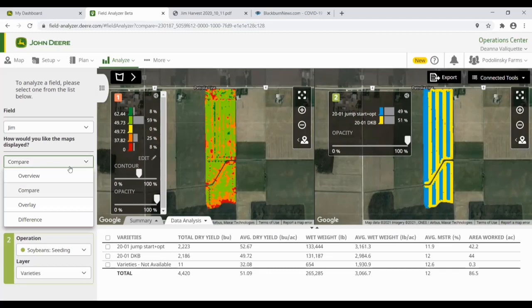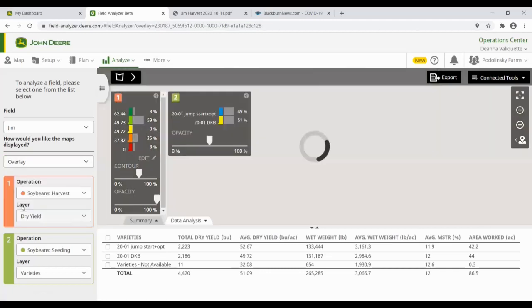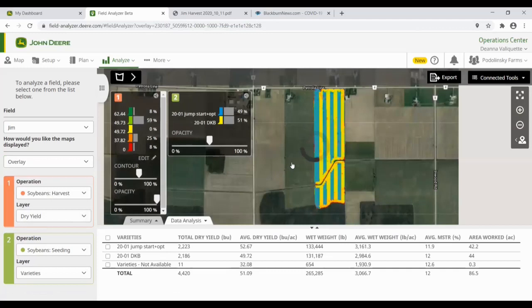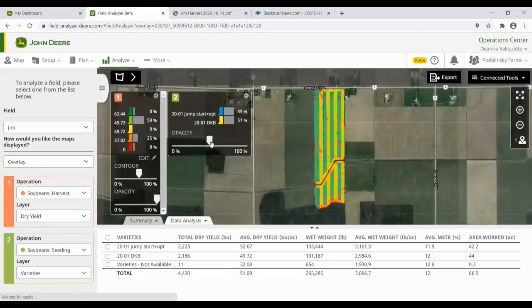And if I switch that to overlay, this is where the opacity tool becomes useful. So depending on what your preference is, you've got to play with this. I'm playing with the seeding map opacity. I can still see what's in there. See that map underneath, okay? My harvest map is at full opaqueness there.